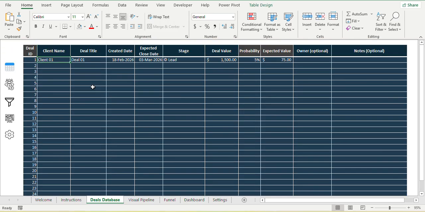So here I will explain how to enter data in this table. It's very simple. First is the deal ID. This one, the probability one, and the expected value one are in gray color because these are formula driven, and like I requested before, you are not supposed to enter any data here. These are formula driven, so they will get populated automatically.